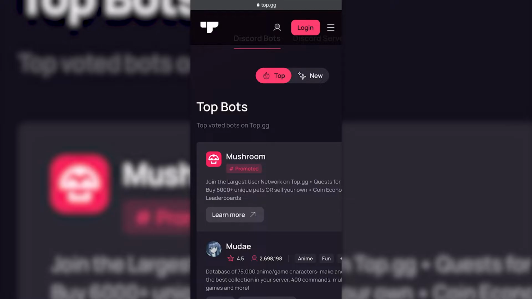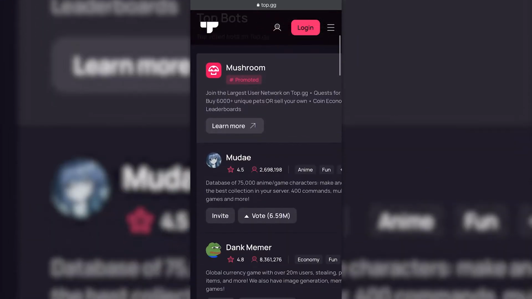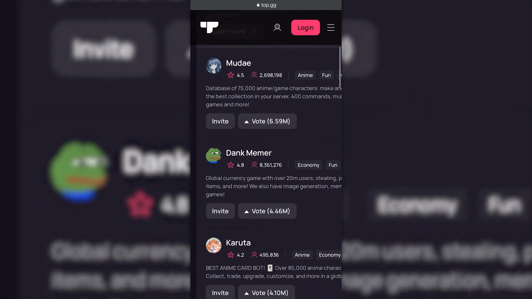Finding new creative bots to add to your server can help keep your server active. However, we recommend sticking to the popular bots. Popular bots are well known, meaning your members will be more familiar with how to use them.